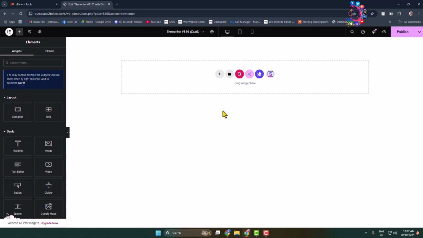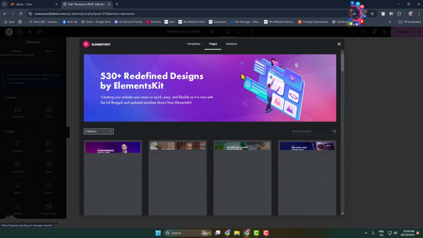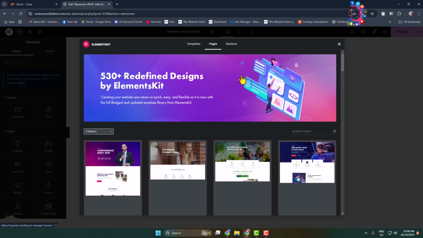Once you're in your Elementor page editor here, we can see the ElementsKit icon. So click on this ElementsKit icon, and you directly jump into the ElementsKit dashboard. Here, select section.